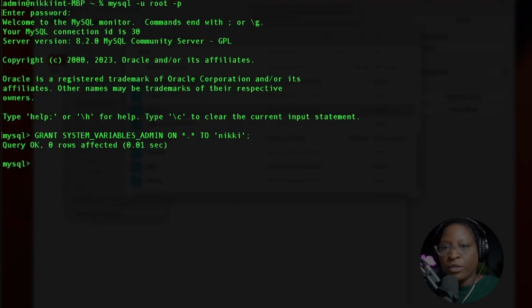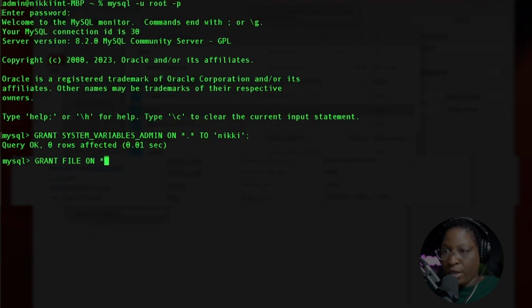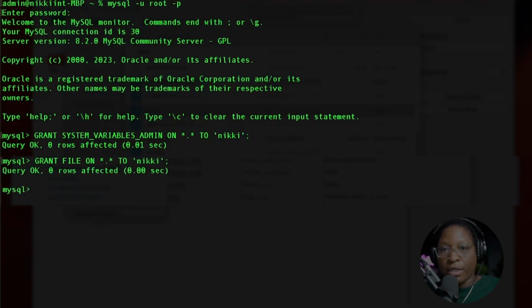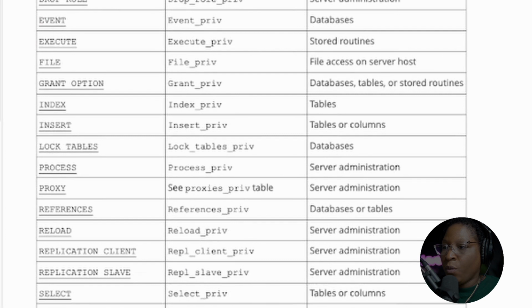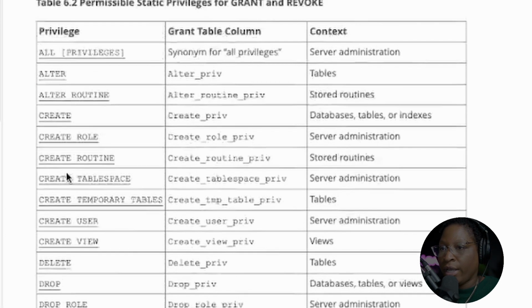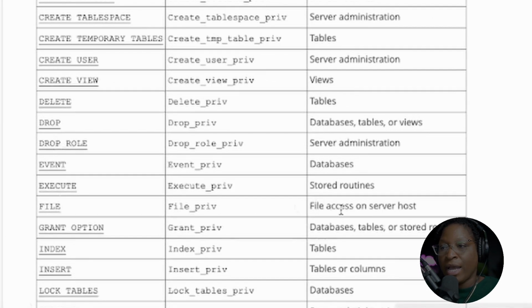Now we also want to grant file to Nikki as well. So let's use grant, and we want to grant FILE on star dot star to Nikki, and then we're going to hit enter. Now everything is okay, because if we go back in here and we look at FILE, it can access files on the server host. So Nikki can access files on the server.